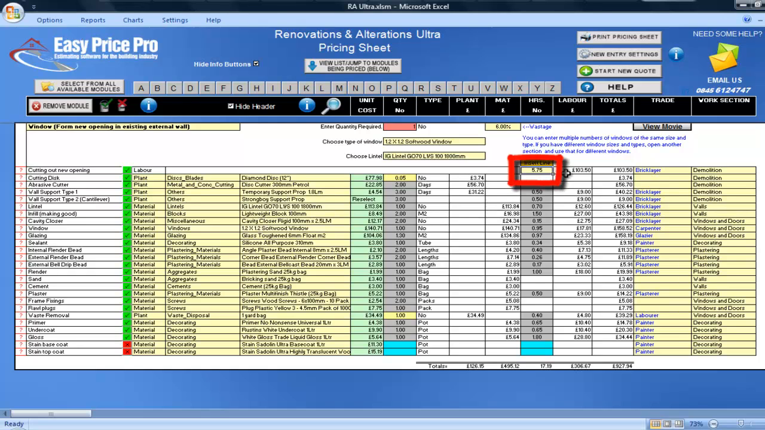The labour for the cutting out of the new opening is highlighted in yellow to draw your attention to it. Depending on the type of existing wall you are cutting through, you may want to change it. I am happy with this default, but if you think you'll require more or less time, just enter the hours you believe it will take here in the cell.